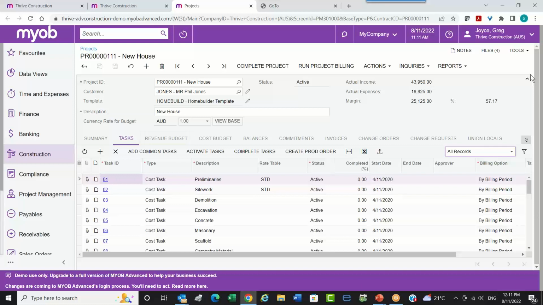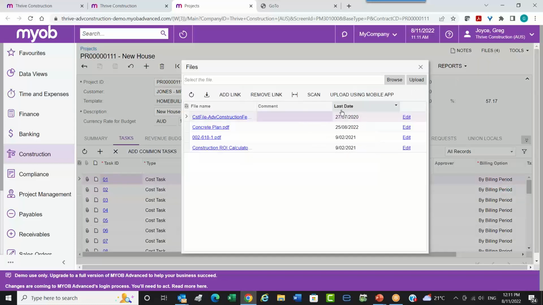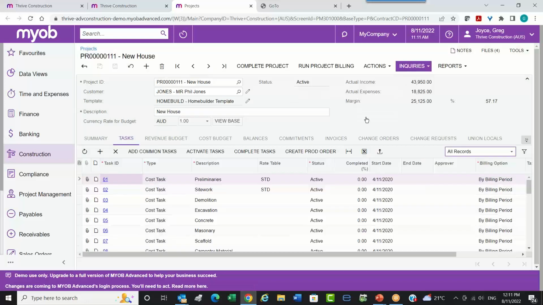For instance, you can have all your files up here. You can attach your files. So you might have done a whole lot of stuff in tender stage. So I've got a concrete plan here. I've got a couple of other plans in here. I might have a tender document and so on. So I can bring all those through when it becomes a job.